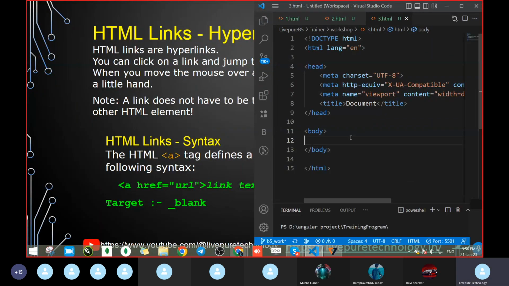Okay, so next, anchor tag, hyperlink. Suppose when we open any website, you will see that you can jump to Facebook, Google, Twitter, anything. How are we jumping there, means how are we moving from one page to another page? That we can do with the help of the anchor tag.